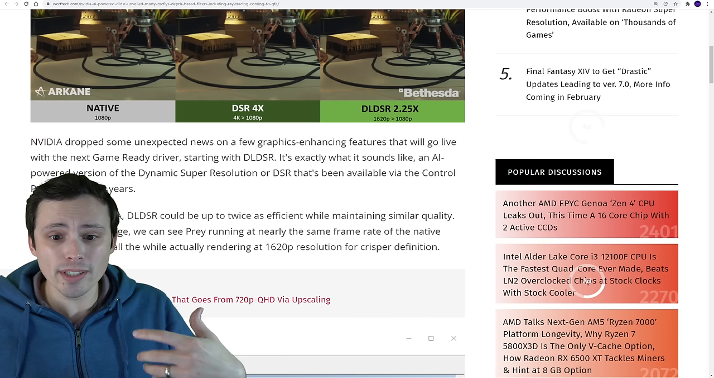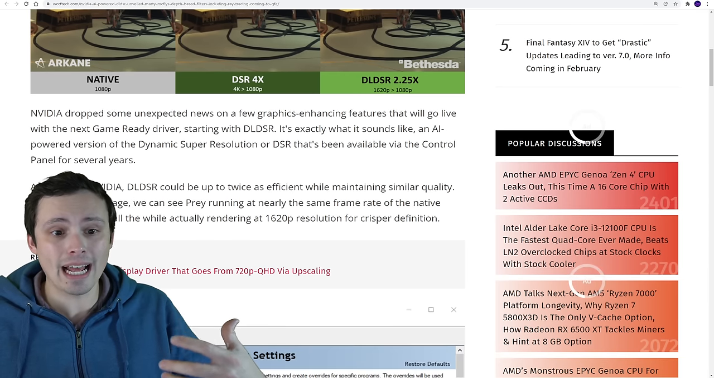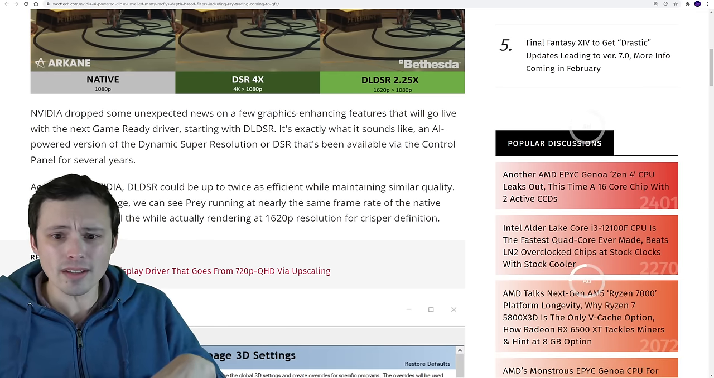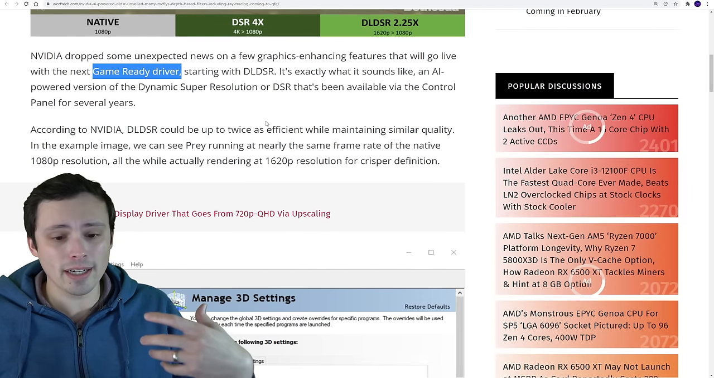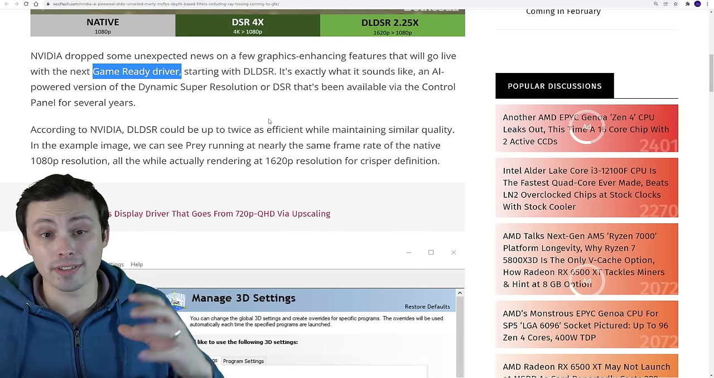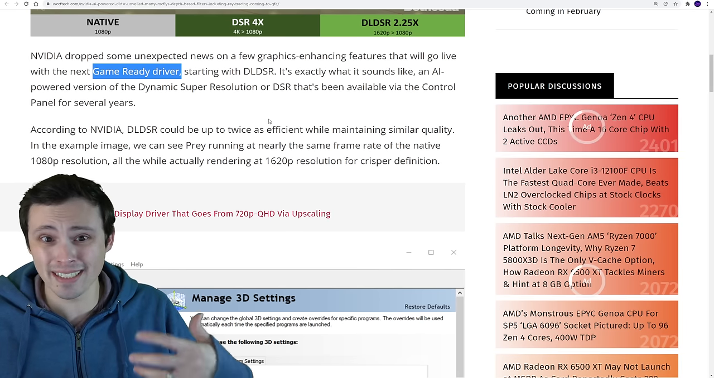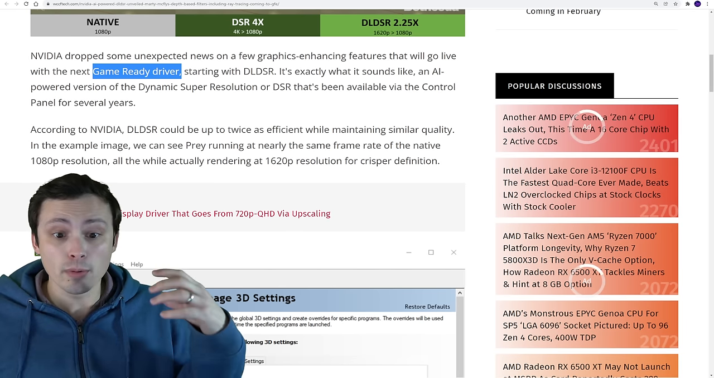Now, can this run on every game? It looks like it should work on most games, because this is being applied at the driver level. With their next game ready driver update. I believe this will be the same driver that's coming out for God of War, which is coming out on, what, the 14th, so in just a few days, which is really interesting.